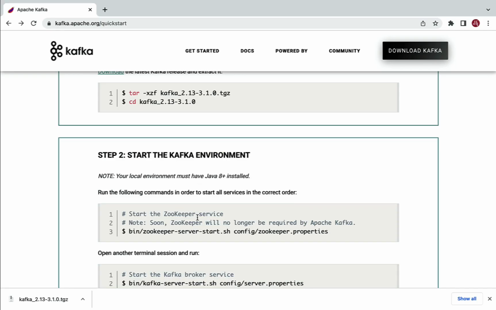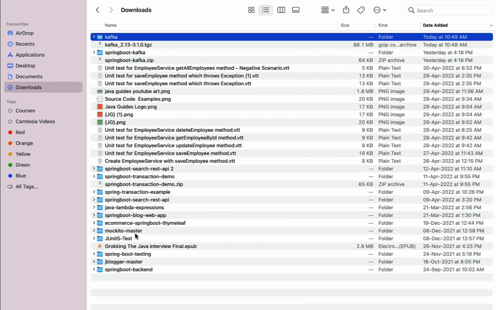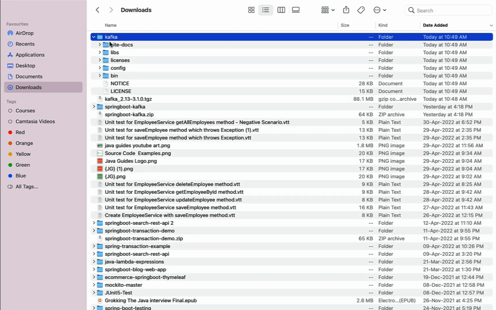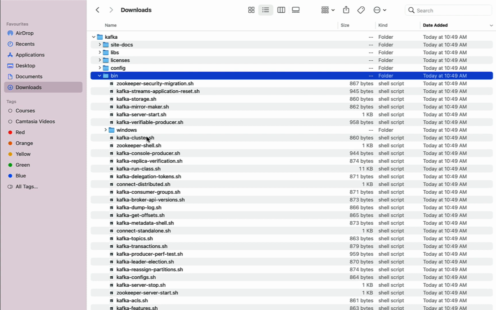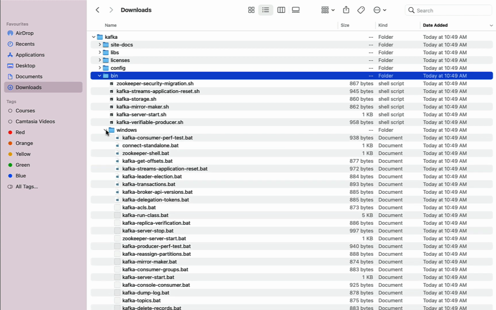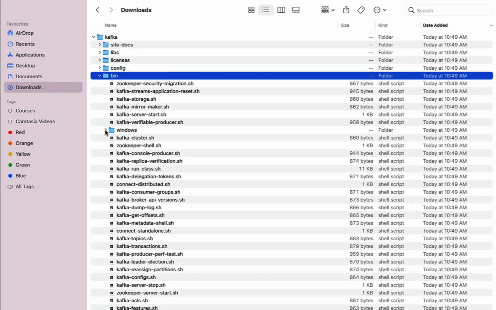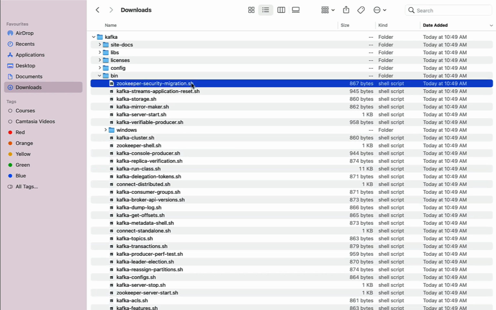In order to start the Zookeeper service, we need to execute this sh file, that is zookeeper-server-start.sh. This sh file is located within the bin folder. If you go to Kafka, just expand it, and here we have bin. Within the bin folder you can see all these sh files. These sh files support Mac and Linux. If you are using Windows, then make sure that you use the bat files. I am using Mac, so I am going to execute the sh files.